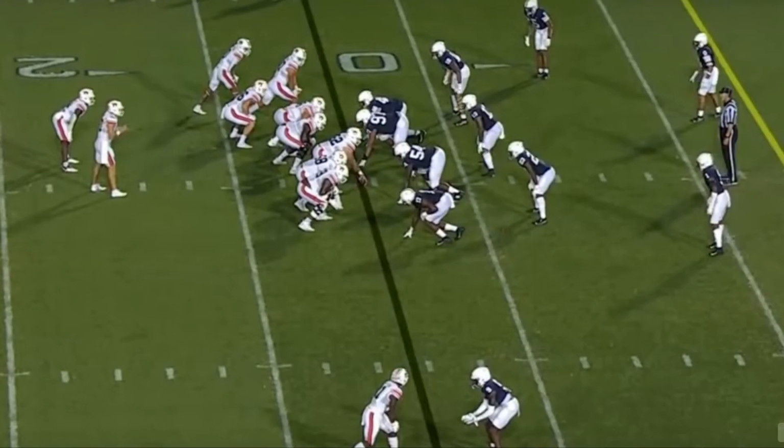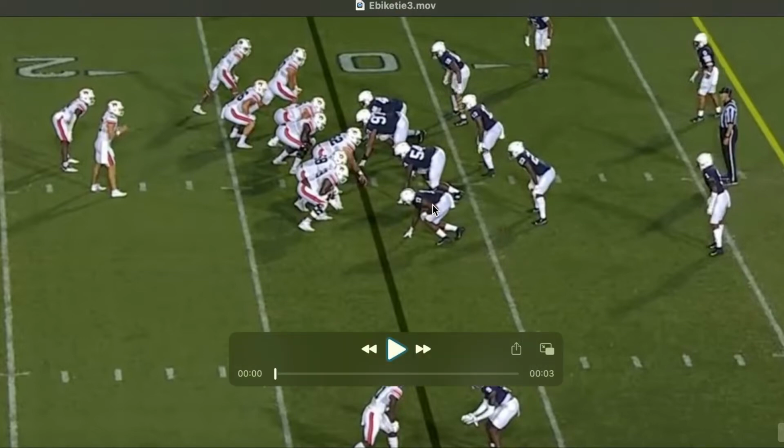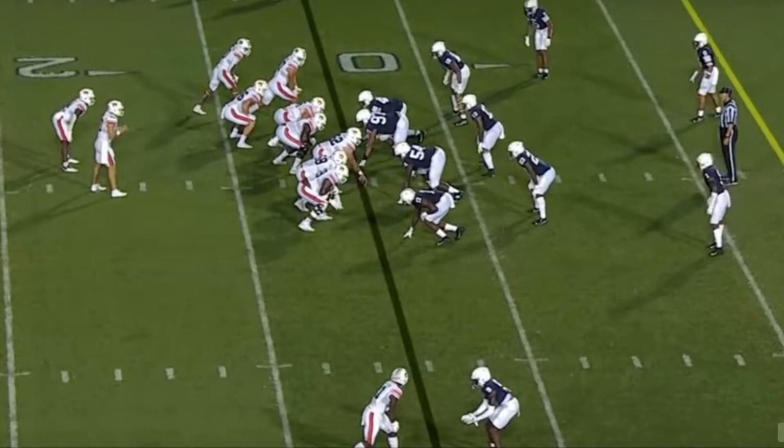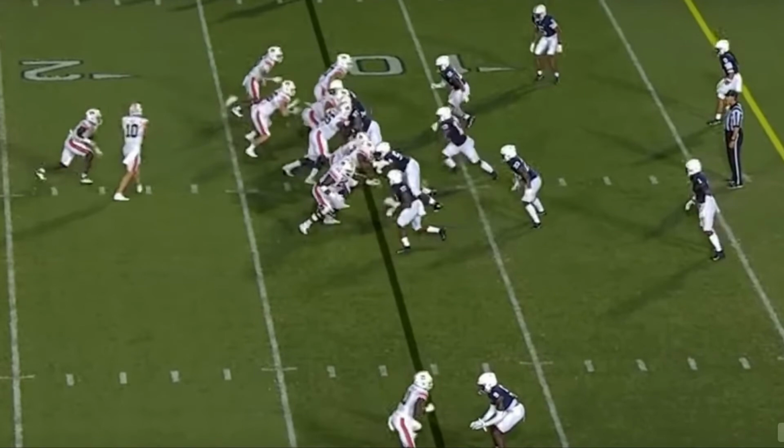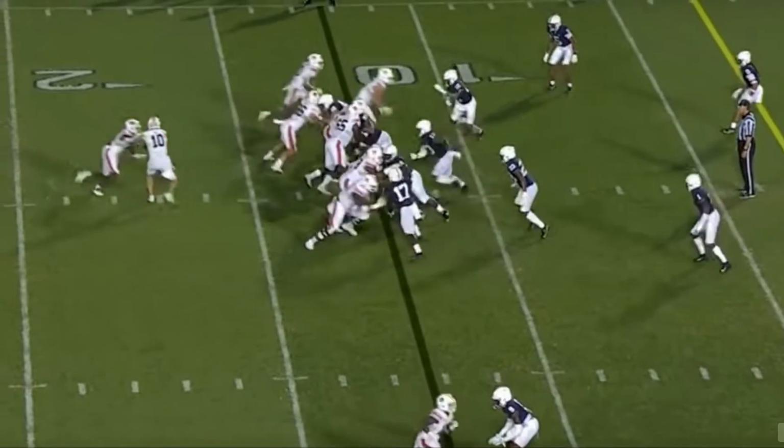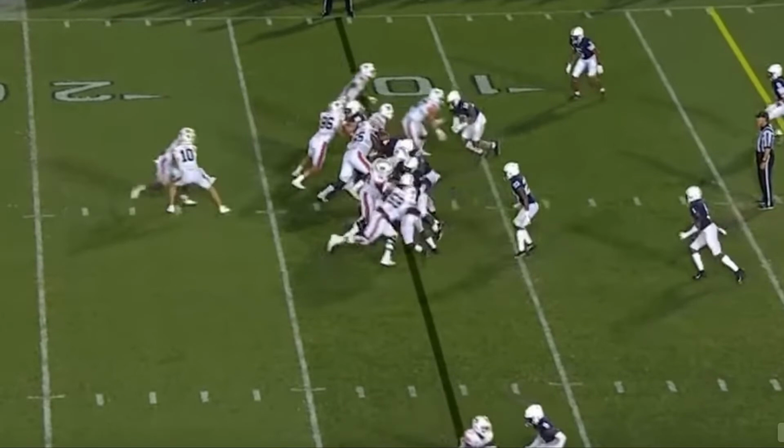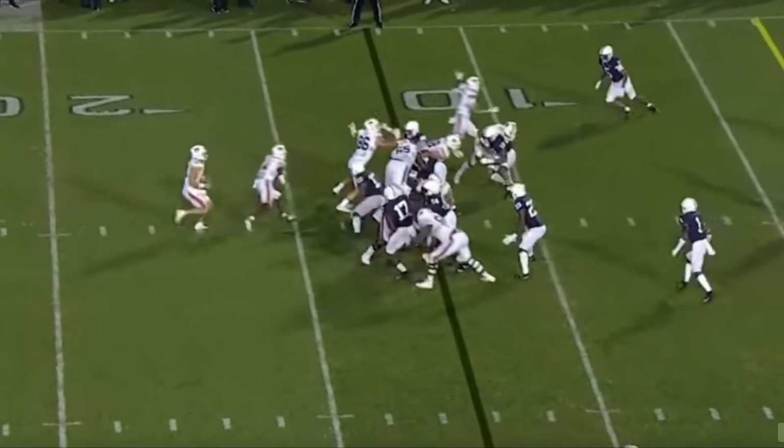Another thing that really stood out to me about Ebiketie was his ability to get off and avoid blocks. Here he is down here at the bottom of the screen, left defensive end, and the play is going to be a run away from him. But what I love here is at the snap of the ball, the left tackle is going to look to get his hands on him, and he's got his hands out wide. But Ebiketie is able to make a quick shoulder move to dip that inside shoulder in, reduce the target space for that tackle to be able to make contact with him, and he's able to then slip into the backfield.